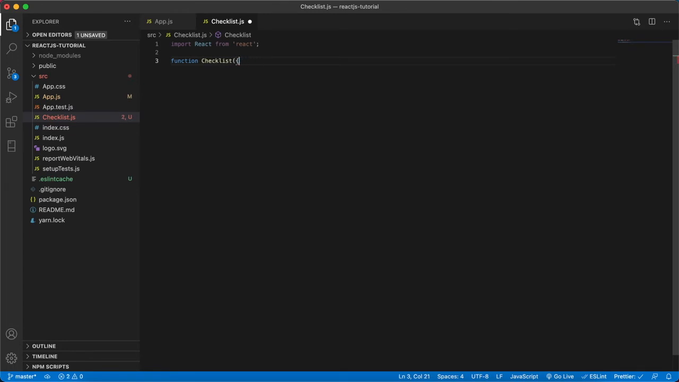So basically I'm destructuring the list here, and I have named it checklist, and I'm going to return an HTML from this. So what I'm going to do is add a ul and li. So you will see basically what is the ul li, unordered list.